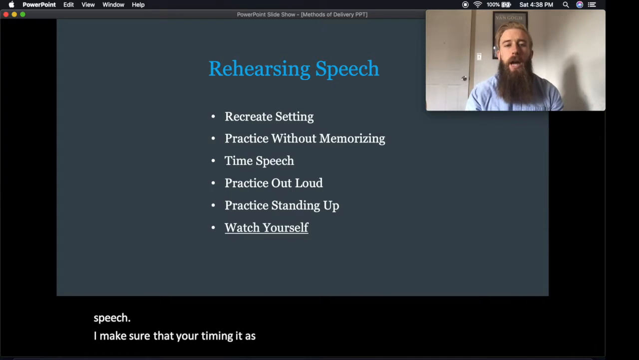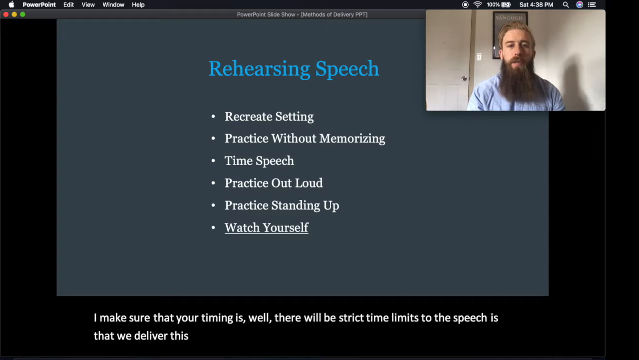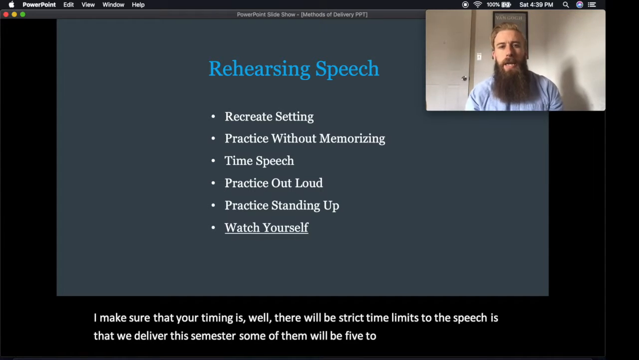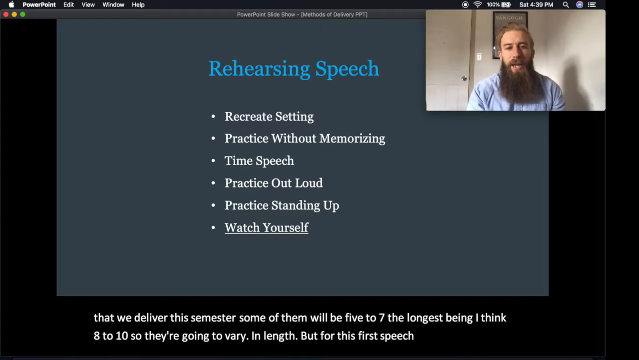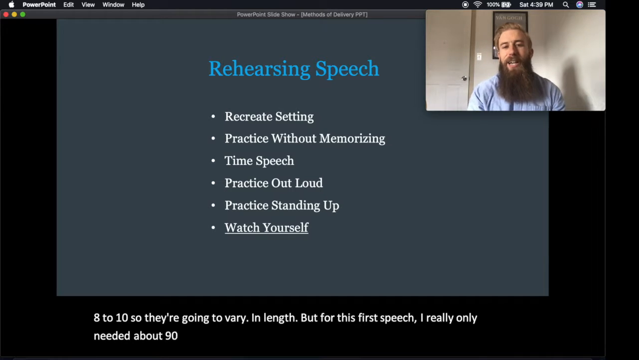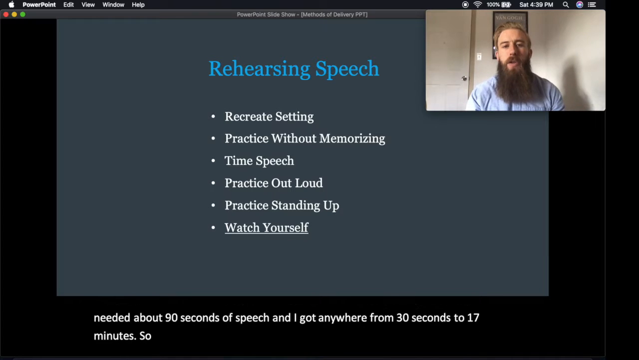Practice without memorizing the speech, and make sure that you're timing it as well. There will be strict time limits to the speeches that we deliver this semester. Some of them will be 5 to 7, the longest being, I think, 8 to 10. So they're going to vary in length. But for this first speech, I really only needed about 90 seconds of speech, and I got anywhere from 30 seconds to 17 minutes. So you need to be aware of that, especially as you practice.